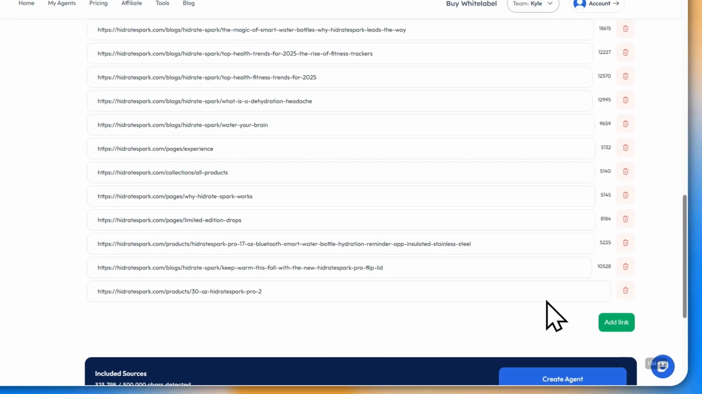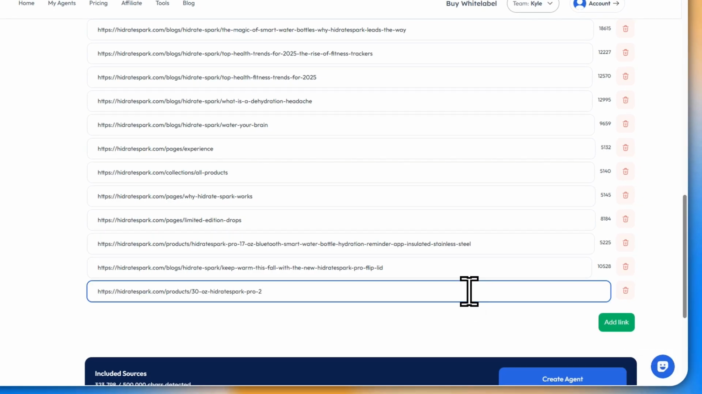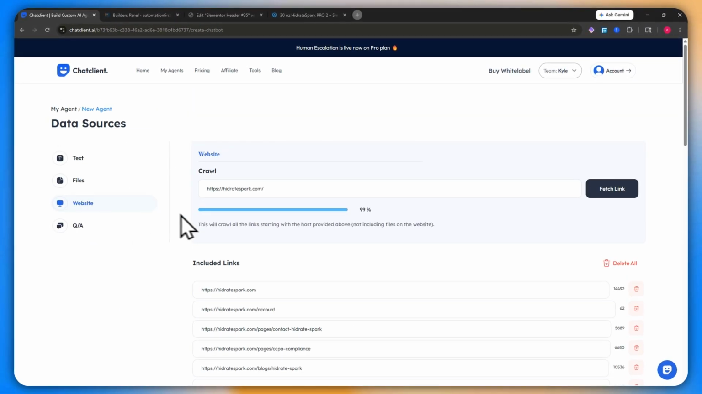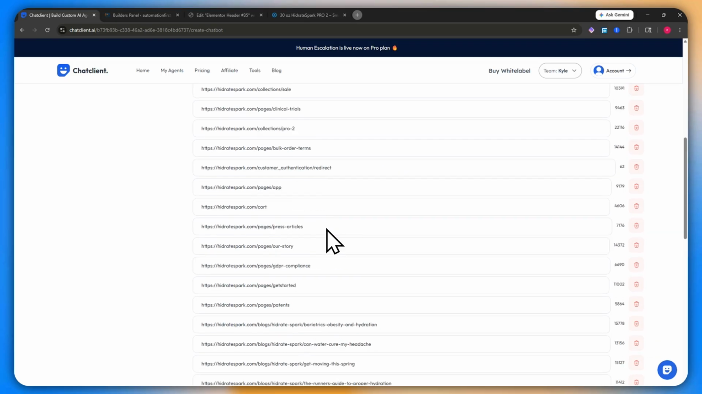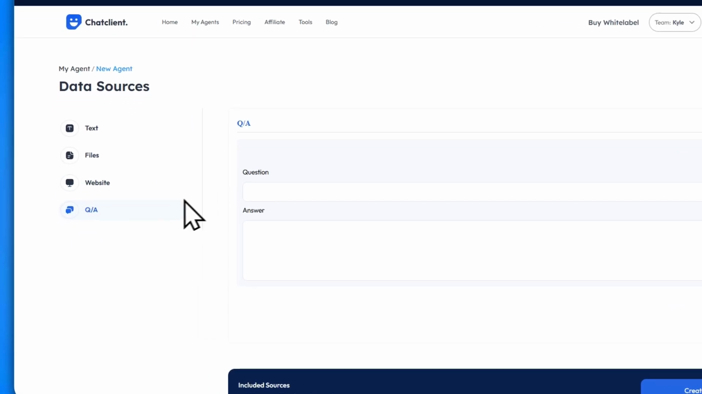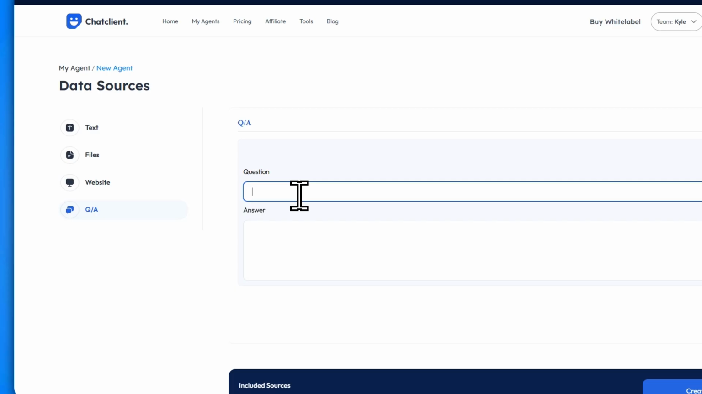And I'm going to go and add it there. There it is. Once you're done here with the website, with the web pages in here, now you can proceed into the next one. So you could also do some Q&A. This is best for FAQs.